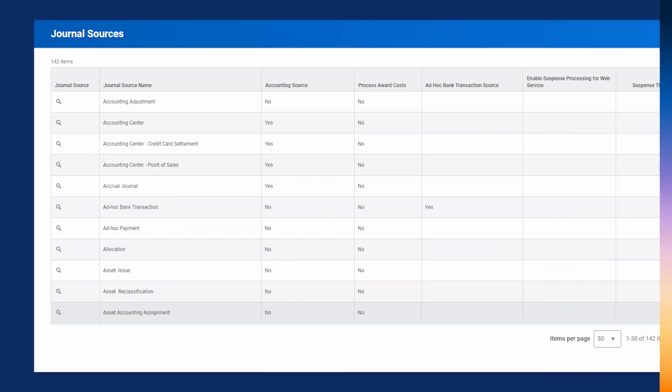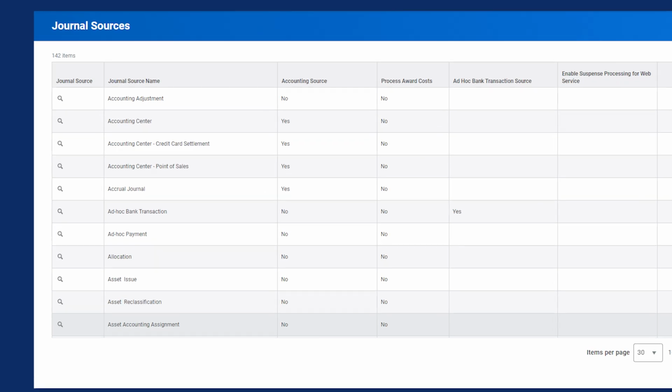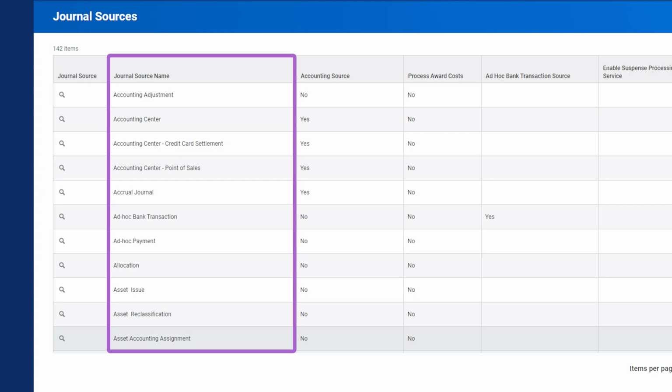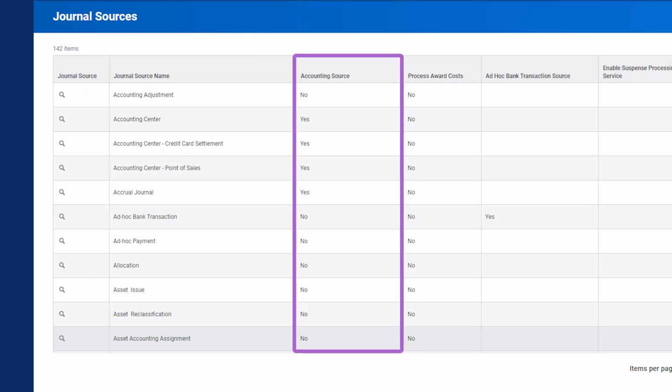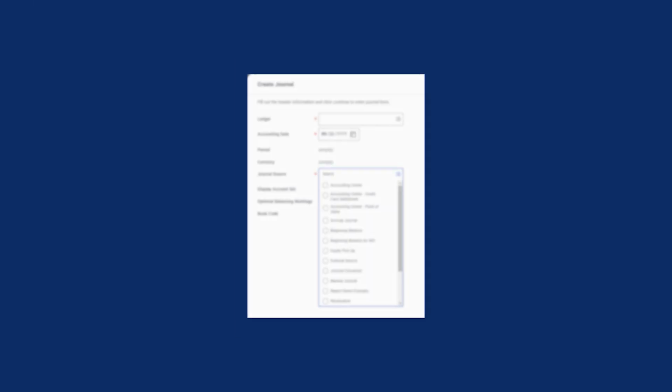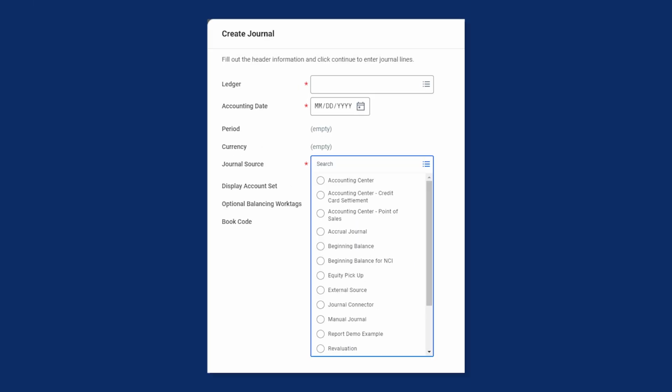Now let's review journal sources and statuses and how they impact journal processing. Administrators can define journal sources to enable business users to indicate where or why they created a journal. Workday assigns journal sources to operational journals based on the mapping that administrators establish between operational transactions and journal sources. For accounting journals, administrators can create as many journal sources as necessary. When you create an accounting journal, you can then select from a predefined list of journal sources.